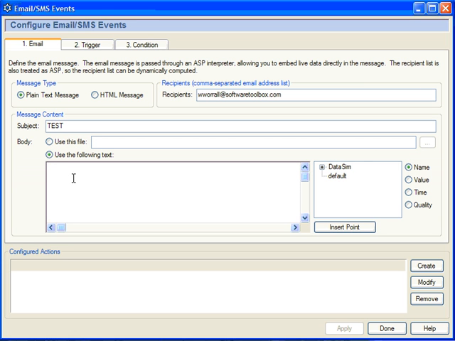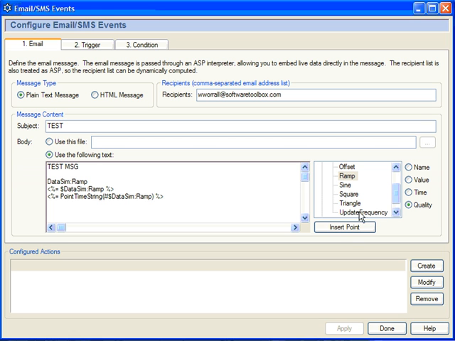We're going to use test message, and now we're going to browse for our OPC tag to the right. We're going to browse our data sim domain for our ramp tag. Now you can add the name, the value, the time, and the quality of the tag. So we're going to add the name first, highlight name, click insert. We're going to add the value, the time, and the quality.